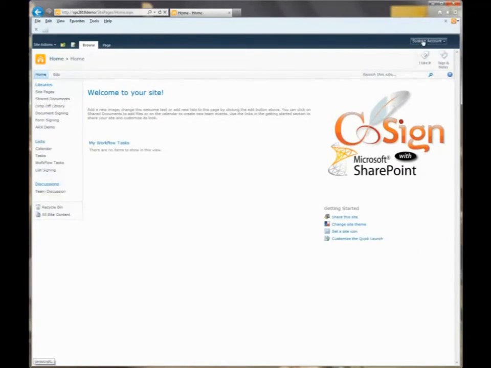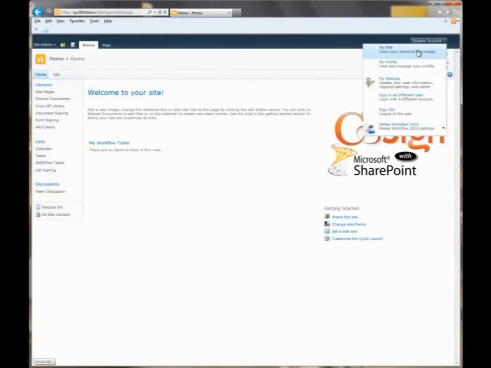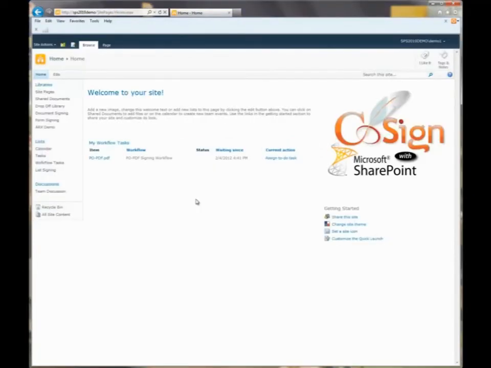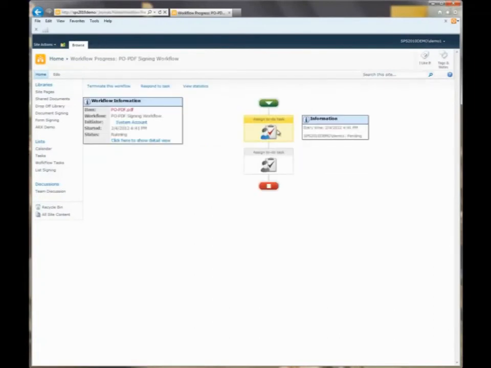this demonstration purpose. We will now log in as user demo1 and we'll see that we have a signature task waiting for us, and we'll sign this signature task using CoSign. Now we see that there is a to-do task assigned for this user demo1, and this task applies to the PO PDF file. In order to complete the task, I will click on the assigned to-do task, and then we can actually see the workflow progress.